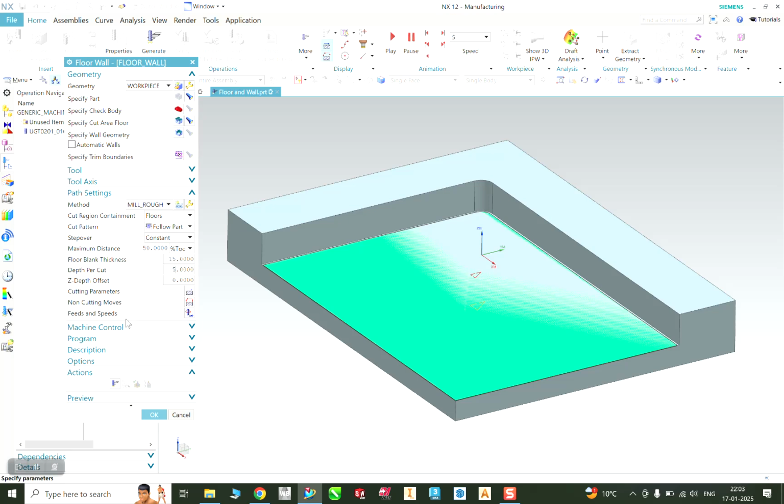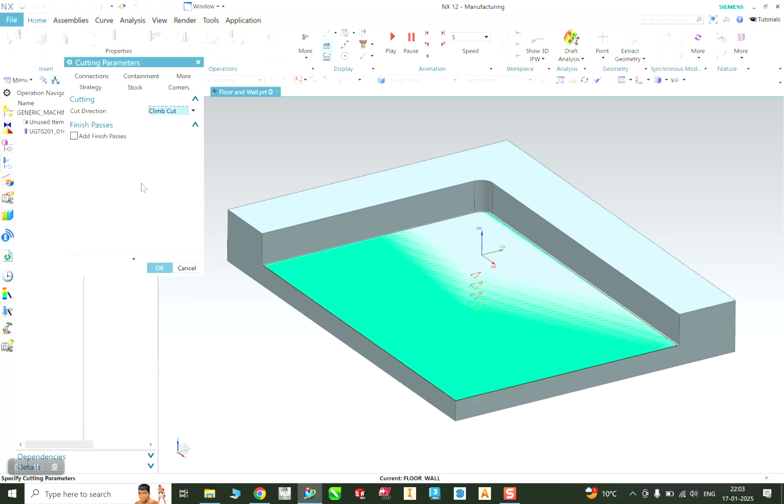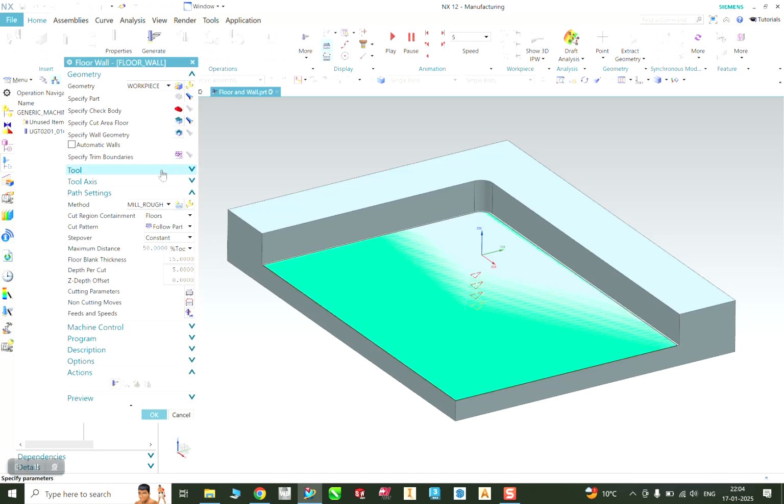Okay, so the next thing which is very important, you can set the cutting parameters, and it's a rough operation. So in this you can see the stock material automatically 1 mm is going to be there. It's going to leave 1 mm on walls, it's the default. You can change it also according to you, 0.5 or 0.1 mm if you want. So the most important thing is your feed and speed.